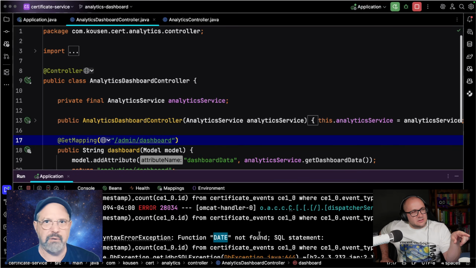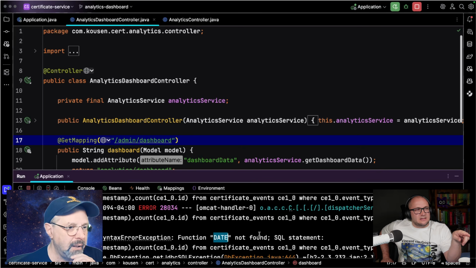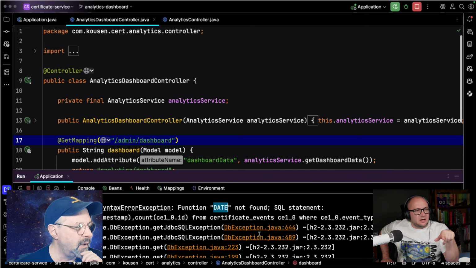No, it's on the next line. You can see select date as function, and it doesn't recognize the function. But why did it do that? I mean, it should know there is no function for that.